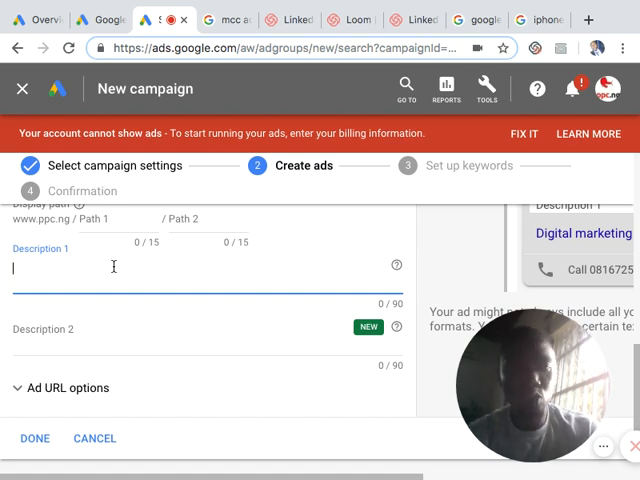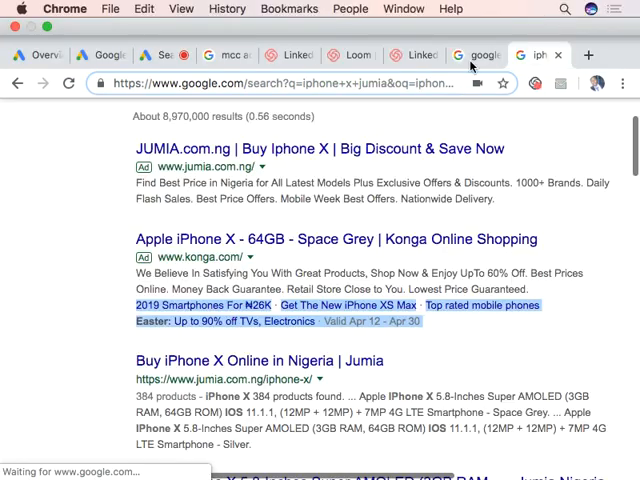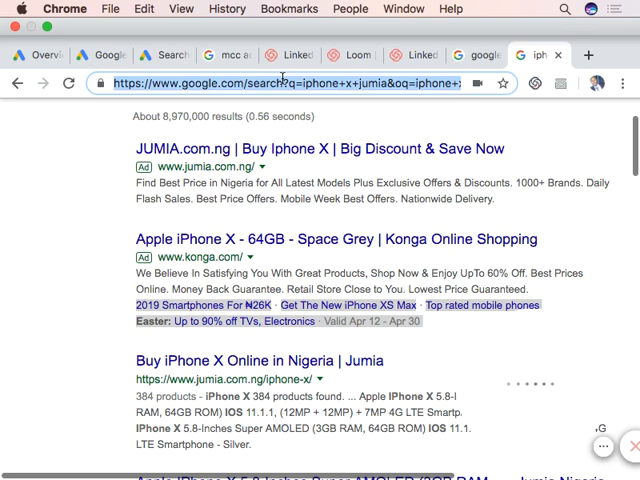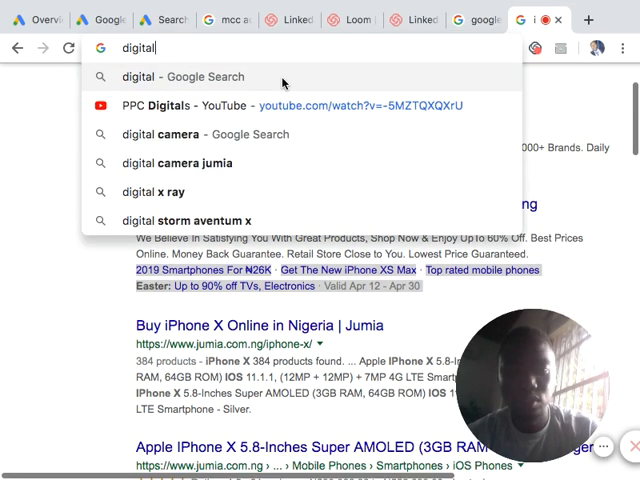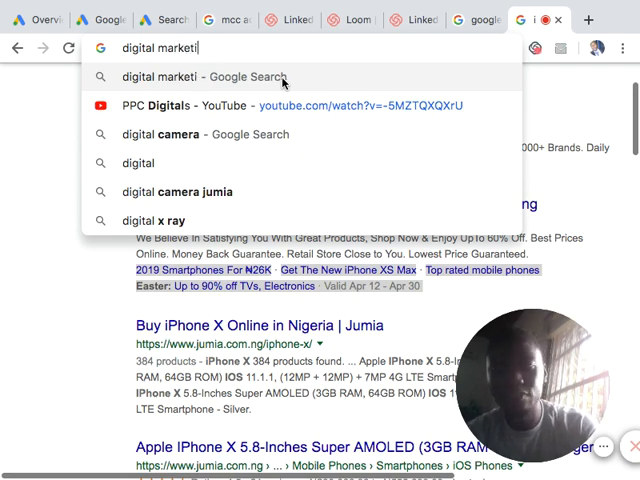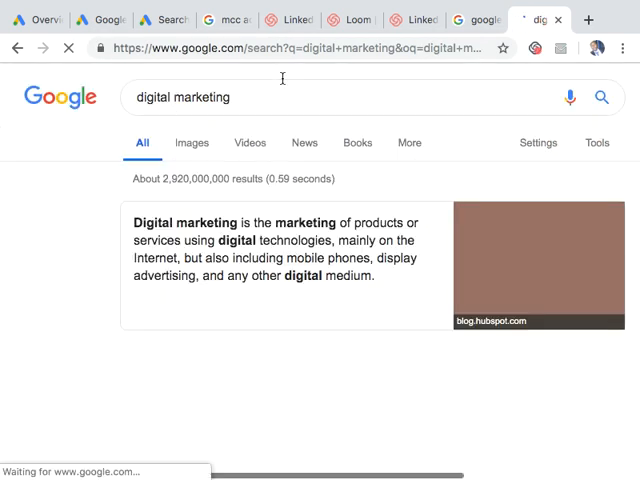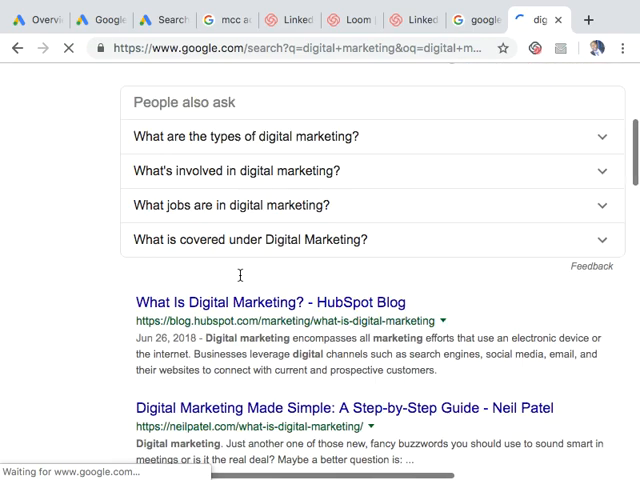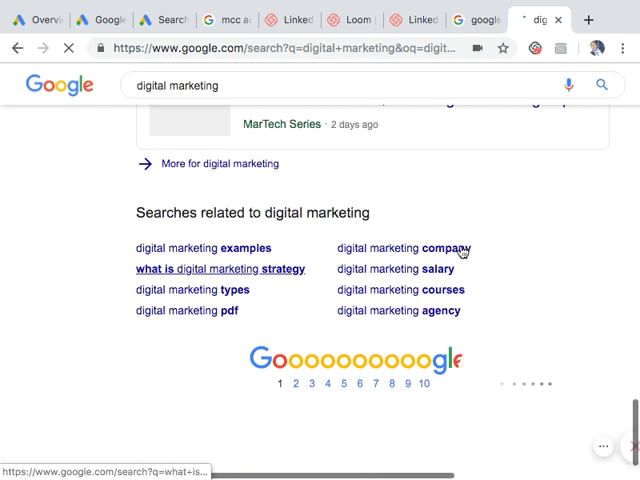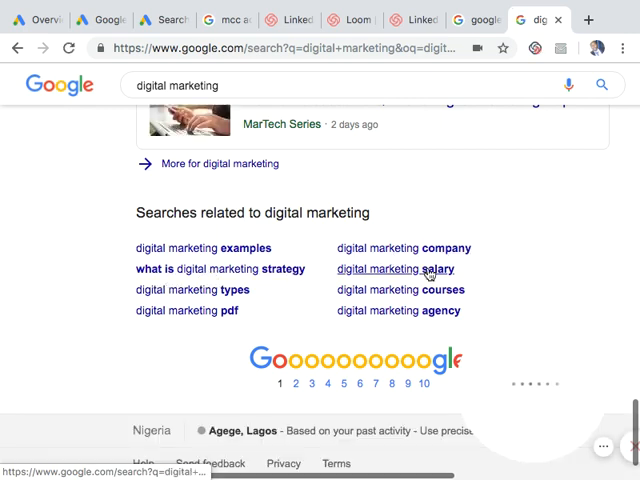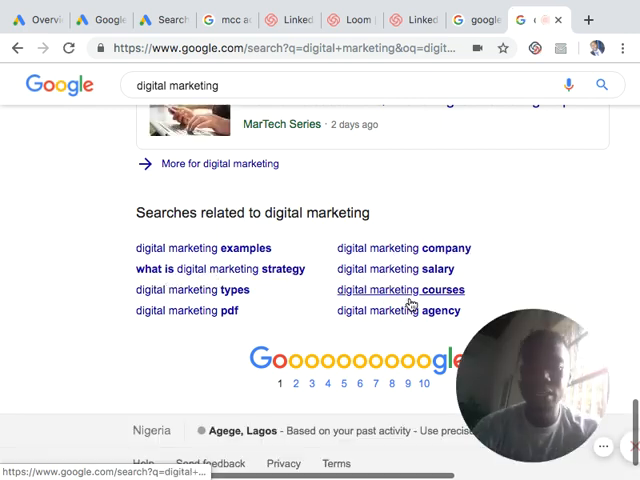Most times, if you don't know what to write, you can go to Google search to see what people are searching for around the thing you are pushing. So for instance, I like to be practical. For digital marketing, let me even see what people are searching for around digital marketing. So this is where we see what people are searching for. Related searches: digital marketing example, digital marketing company, what is digital marketing strategy, digital marketing salary, digital marketing courses, digital marketing agency.